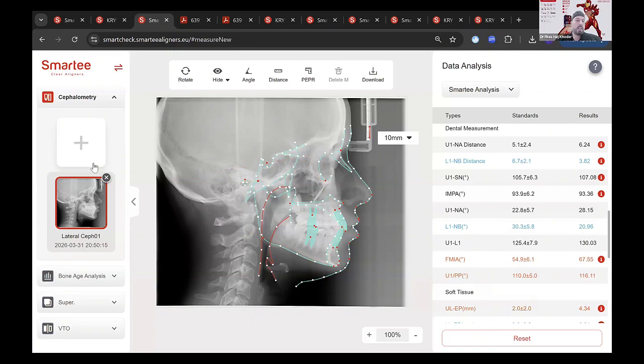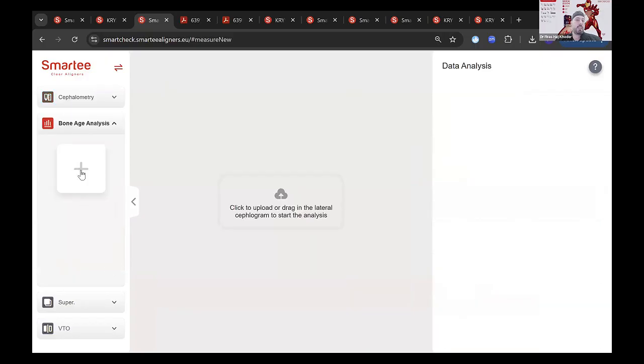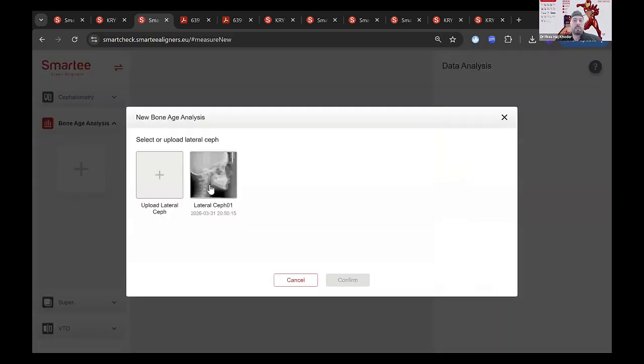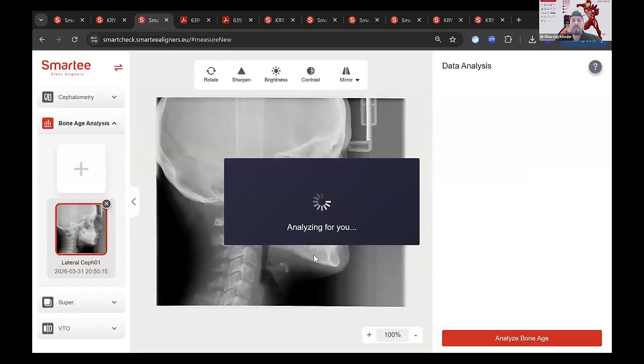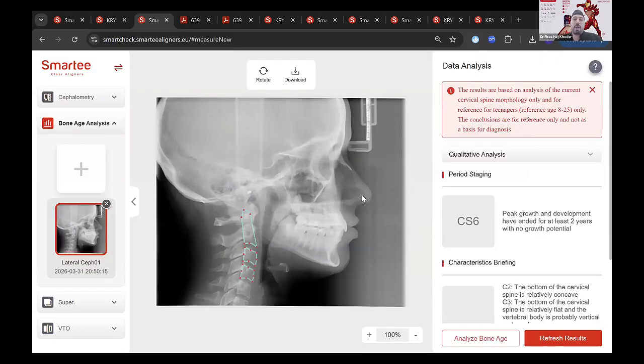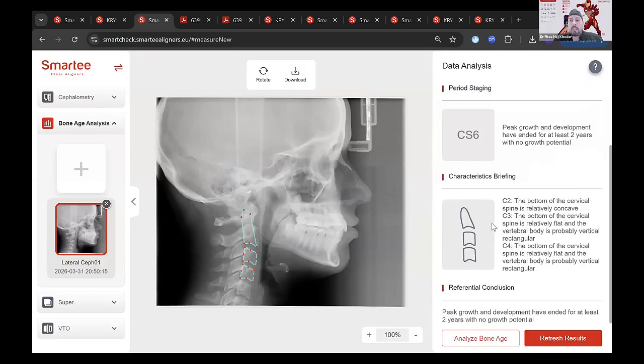And if you go here on the left side and go down, you can see the bone age analysis. Also, you can click here and choose the SIF that we already uploaded, and it's gonna analyze the bone age. If you have a patient you want to start on a functional appliance, and you're not sure by looking what stage they are, what CVM stage they are, you can upload it here and see exactly which stage they are.